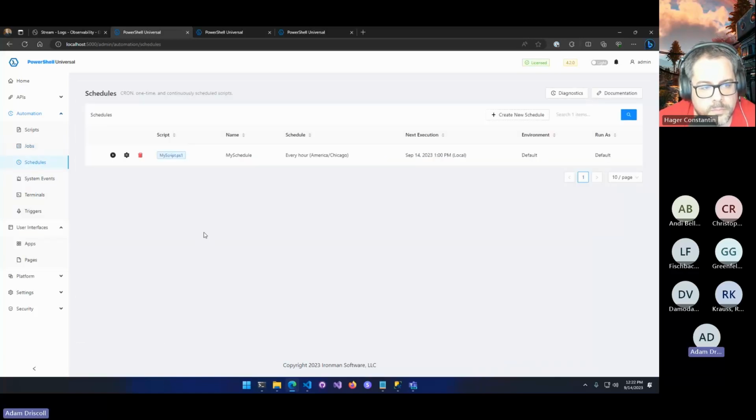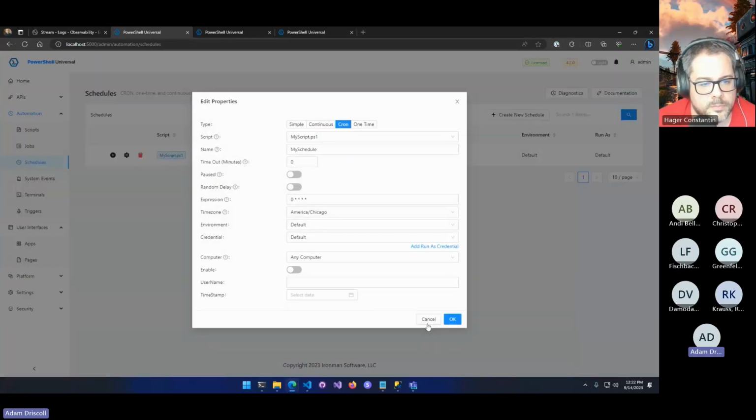And you can also schedule things. So I have a schedule here that runs once per hour, and it runs my script. I'm pretty sure that's probably failing because I didn't set up any parameters or anything like that.